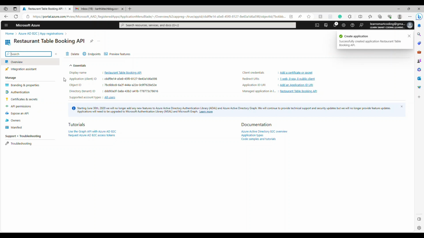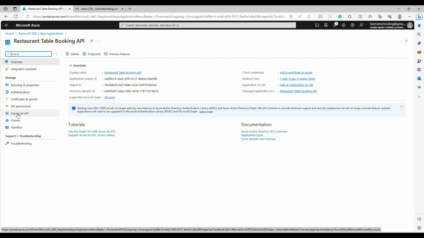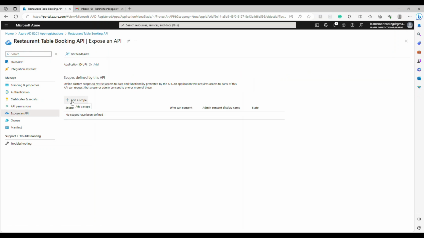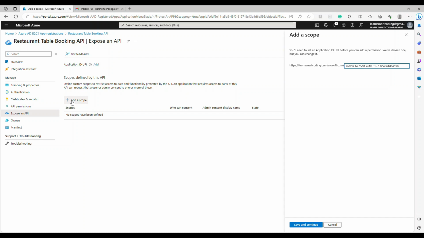Once you create that, you will end up here. Go to expose an API. We have to expose an API which can be consumed by the Angular application. When you click on add a scope, by default it will give you some GUID. Basically it has to be unique. So it is supposed to be like learnsmartcoding.onmicrosoft.com/something unique. I'm going to make it unique by giving restaurant/api. All the scopes will be added under this URL. Okay, so this is the base URL. Click on save and continue.